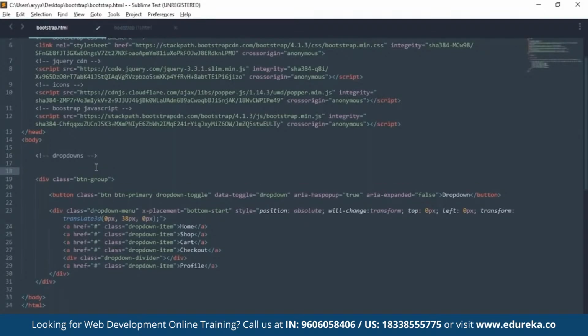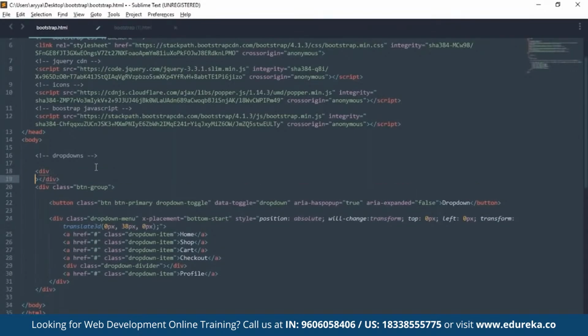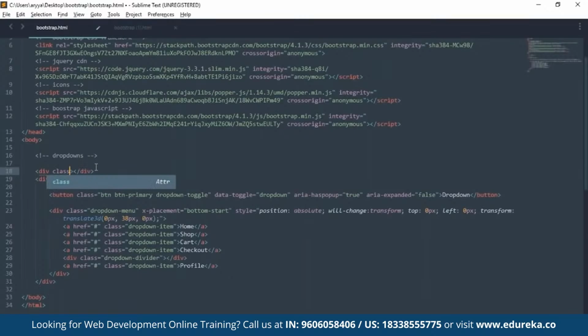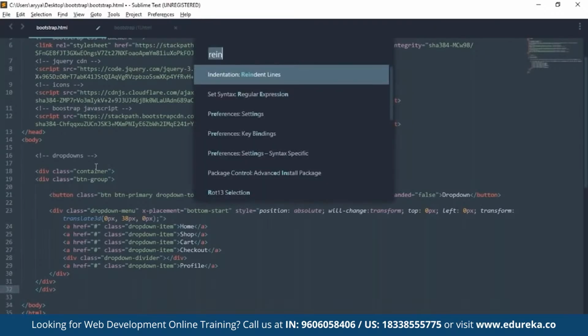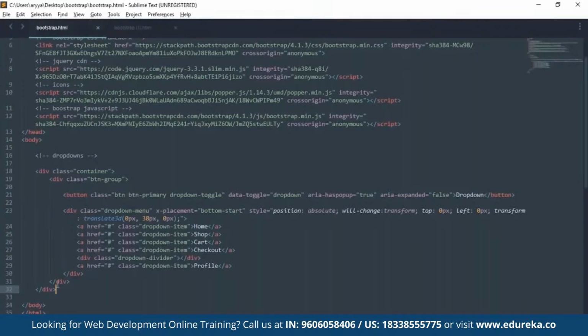Now we can also add the container class out here. Say class container. Let's add this div ending. Let's re-indent our lines. And now you see it's shifted out here a bit. And that's how you create a drop-down menu using Bootstrap. So let's remove this now.